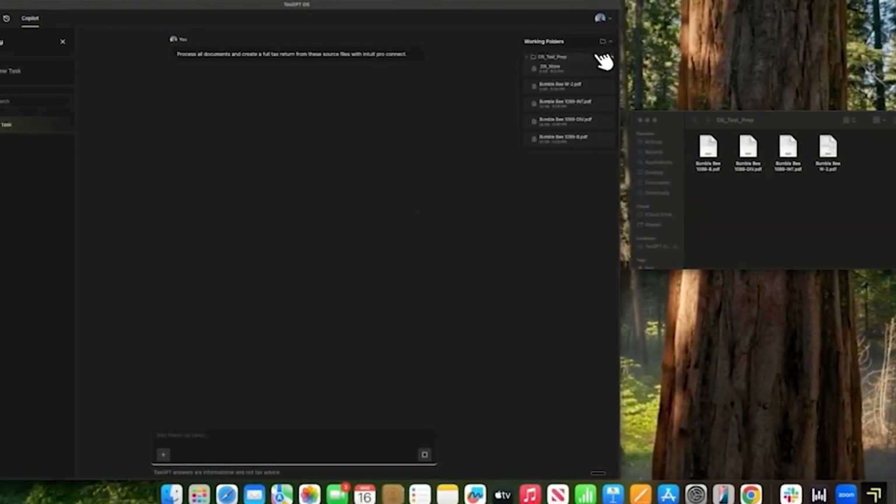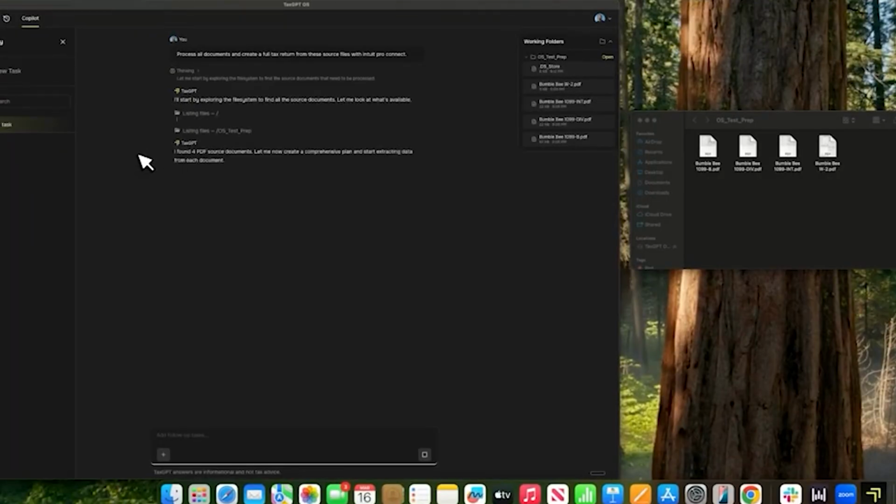So the agent reads through all of these files. It's already thinking. What the agent is doing right now is creating a plan for how it's going to do all of that. The agent is going to ask TaxGPT to gather some of this information, and eventually it's going to pull up Intuit Pro Connect and go there. So we're just going to watch the agent doing its thing.